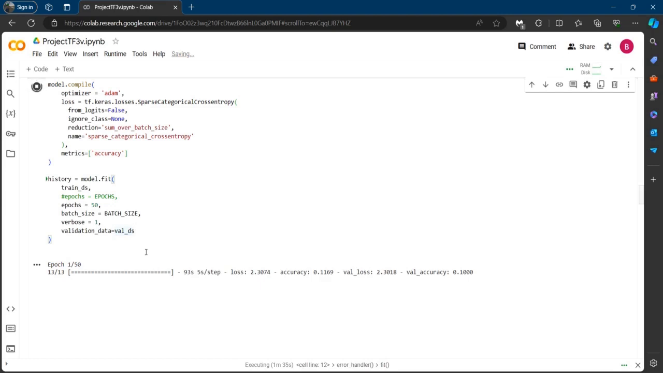So right now, because we are only starting out, we have an accuracy of 11% for the training data set, and with the validation data set we are only getting 10% accuracy. But this will improve, and we are getting 2.3 loss value. This will improve as we keep training our model. So our first epoch is completed. Now it will move on to the second epoch.